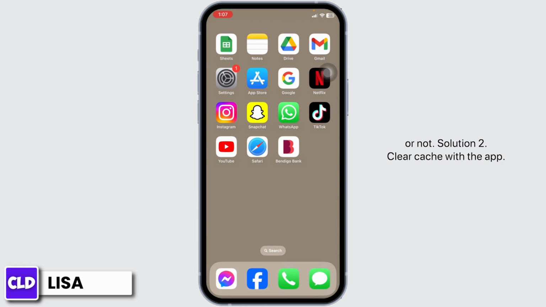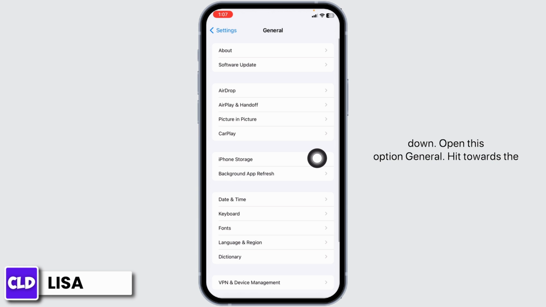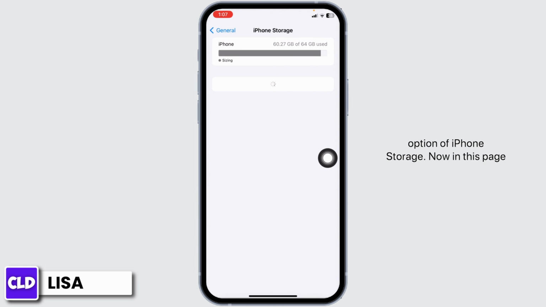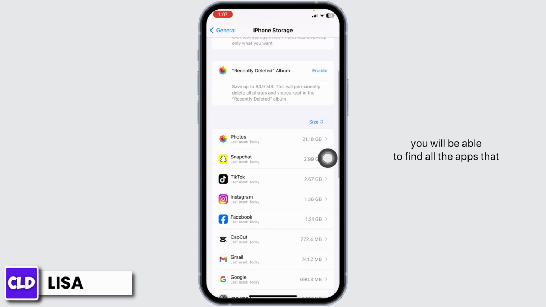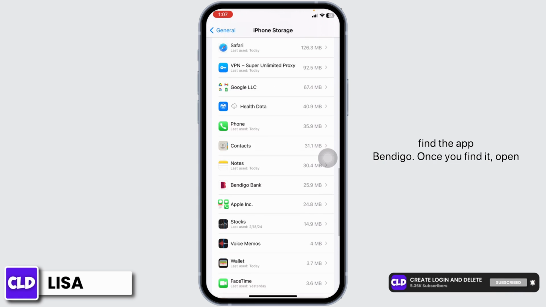Solution 2. Clear cache for the app. For that, launch your settings. Scroll down. Open this option General. Head towards the option of iPhone storage. Now in this page, you will be able to find all the apps that are installed in your device. Go ahead and find the app Bendigo. Once you find it, open it.